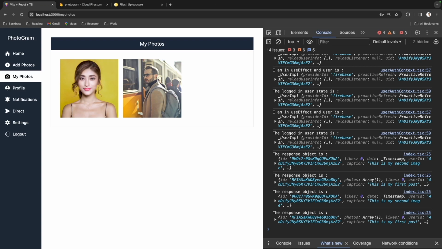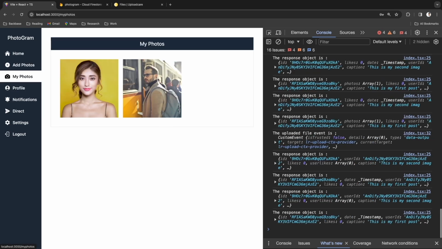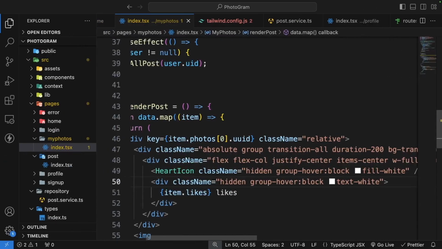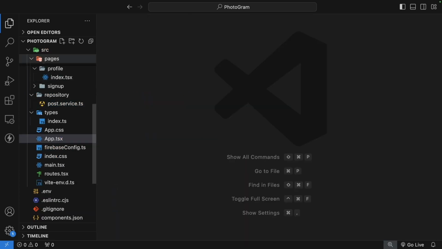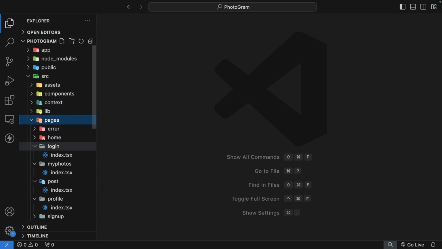All right, and now for this one, next we need to work on the home page. So we are already done with the add photos, and we are done with my photos. Now the main thing we need to do is work on the home page. So let's go back to our Visual Studio Code, and I will close everything that we don't want. All right, and now we only have to open the home page. So let me go to the home page.